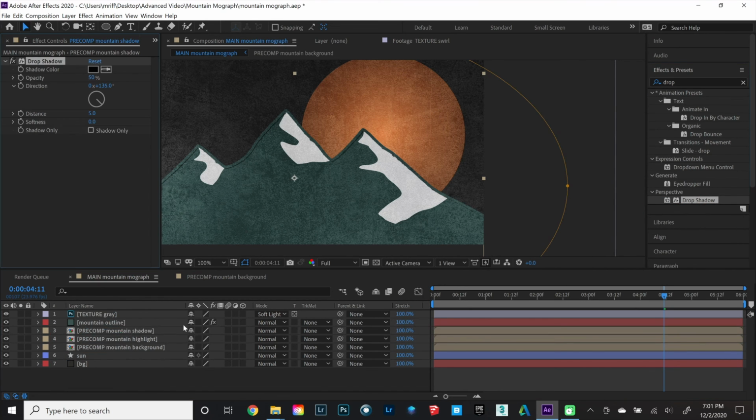Then I'm going to come down to my mountain shadow. I'm going to drag another drop shadow on here, and this time I'm going to change my settings to 7 for the distance, and I'm just going to drag the softness up a little bit to maybe something like 9 or 10. 10 here, and I think that looks pretty good. I think I'll change the opacity to 75 so that we can see it a little bit better, and then at that point maybe we can change our softness to 15.